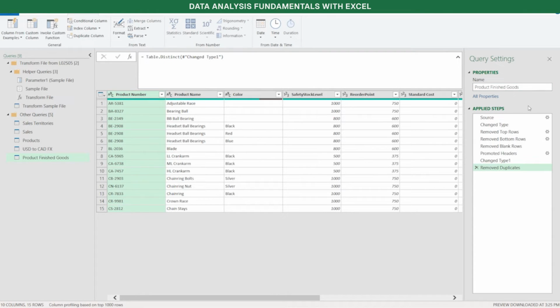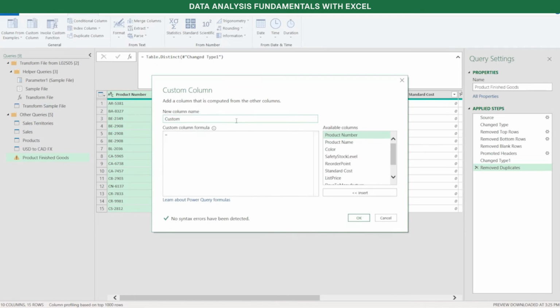Now we want to add a brand new column into our query called Finished Goods Flag. So let's go up into my Add Column tab, and under General, I'm going to click on Custom Column. For my new column name, I'm going to call this Finished Goods Flag, with the spaces. And for the value, I'm going to leave the equal sign and just put a 0.